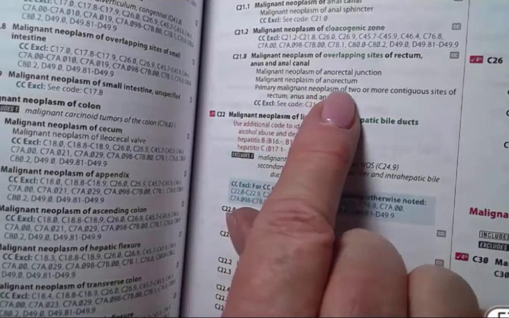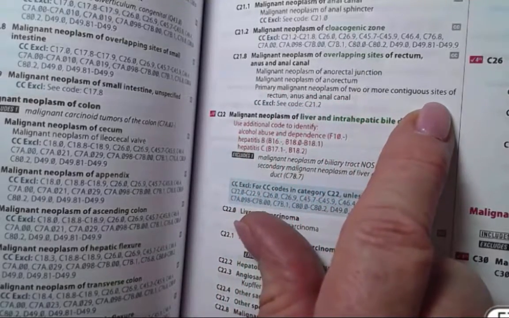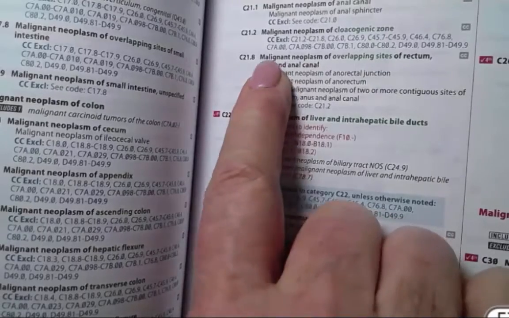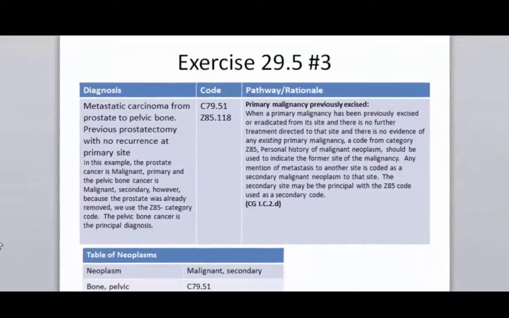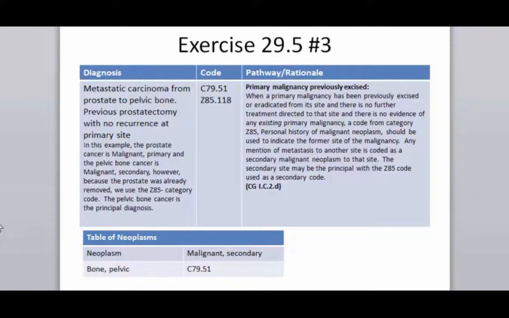Primary malignant neoplasm, 2 or more contiguous sites. So this is our correct code, C21.8. Our next example is 29.5, number 3.